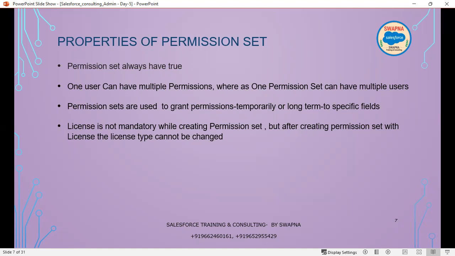There is no relationship between the profile and permission set. Both are different objects. If you delete a profile, it will not impact the permission set, because there is no relation between the profile and permission set. The only relations are user and a permission set, user and a profile, user and a license. There are no links between the profile and permission set.